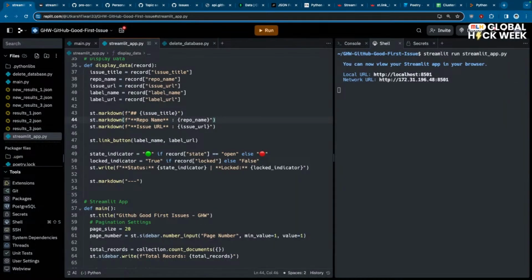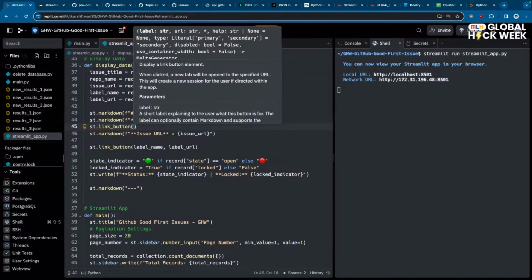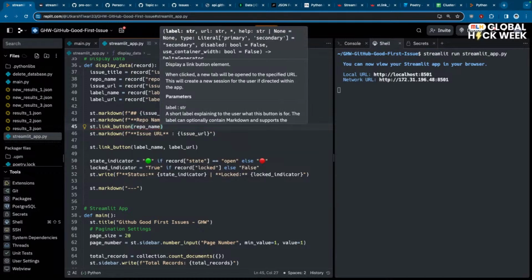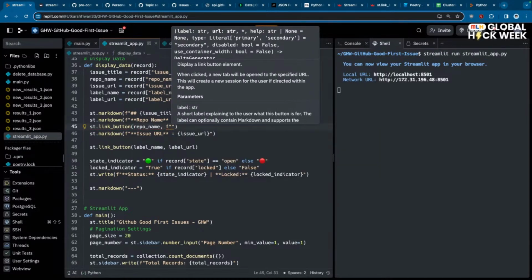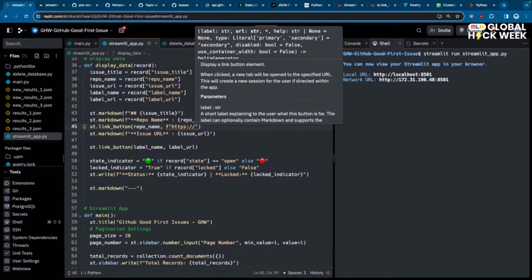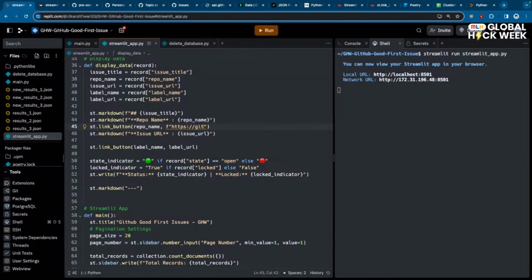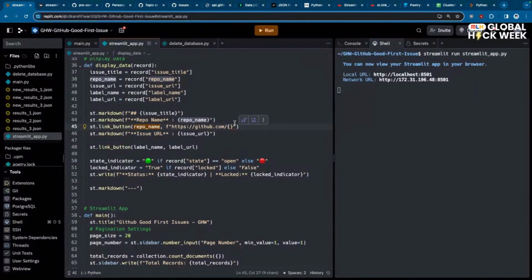How do we do something like that? Well, step one, link button. Now it needs the name. So that is nothing but our repo name. And then it needs the link. Now for the link, we are going to add https://github.com and then slash, and the repo name can go here.